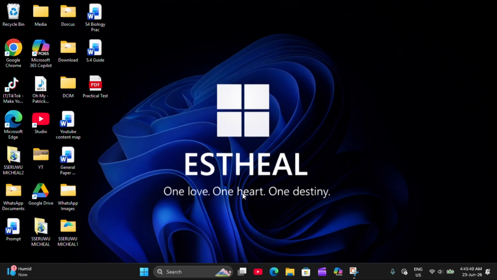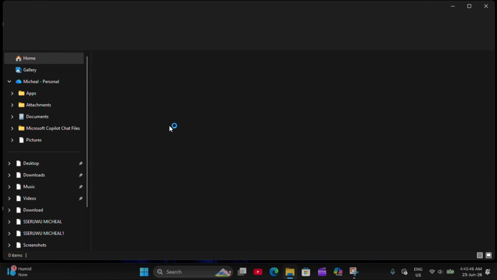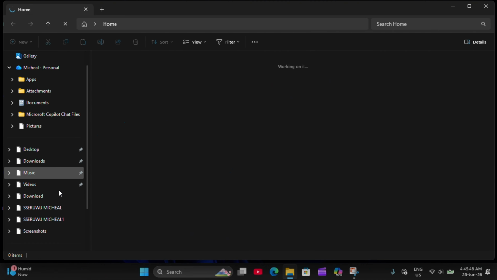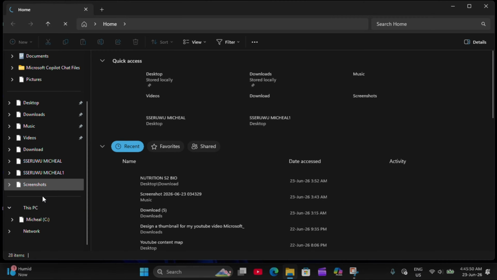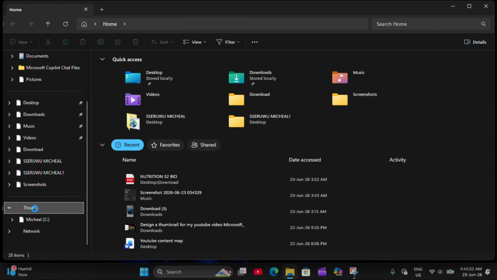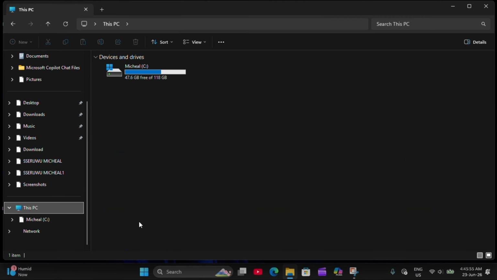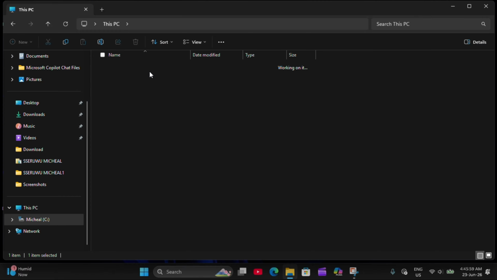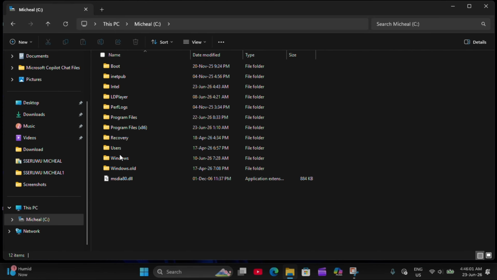The first step, let us go to our File Explorer. And once you open your File Explorer, you're going to look for This PC. And then once you look for that, you're going to open your C drive. And in your C drive, I want you to create a folder and call it Office 2021.